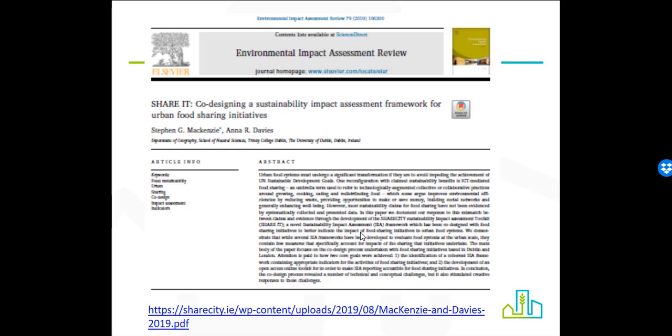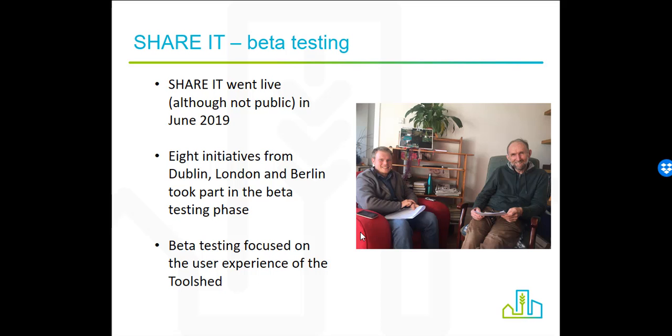And if you want to find out more about the real details of the indicator suite and the impact framework that we created for the Toolshed in Share It, there's a link to the paper that we published last year in Environmental Impact Assessment Review, which goes into that in detail in terms of the academic justification.